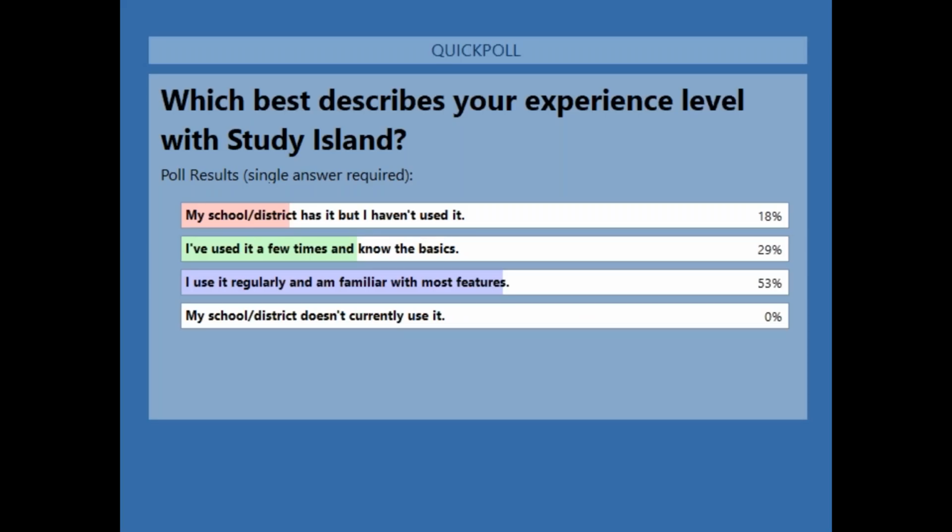All right, so it looks like everyone who voted does have Study Island. About 18% of you haven't used it yet. And then about half of you use it regularly and are familiar with a lot of the features. Great. So I think we'll have some information here for everyone. So those of you that use it regularly, hopefully we'll show you some ways that you may or may not be using the program. So you'll get some insights into different implementation activities. And those of you who have only used it a few times or haven't used it yet, you'll get to touch a lot of features that you likely haven't discovered.